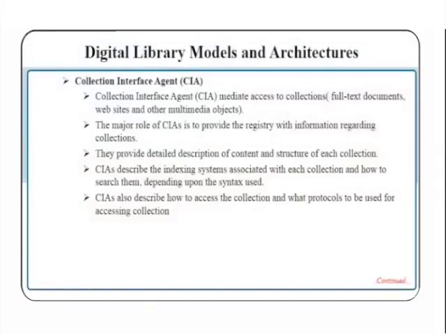The next is Collection Interface Agent, CIA. It mediates the access to collections, either full text documents, websites or other multimedia objects. The major role of CIA is to provide the registry with information regarding collections. They provide a detailed description of content and structure of each collection. CIA describes the indexing system associated with each collection and how to search them, depending upon the syntax used. CIA also describes how to access the collection and what protocol is to be used for accessing the collection.